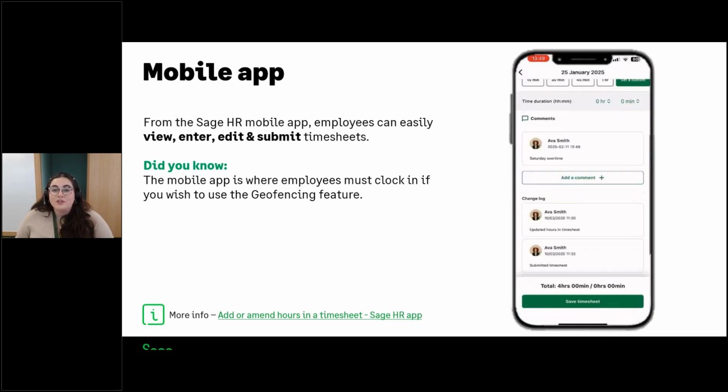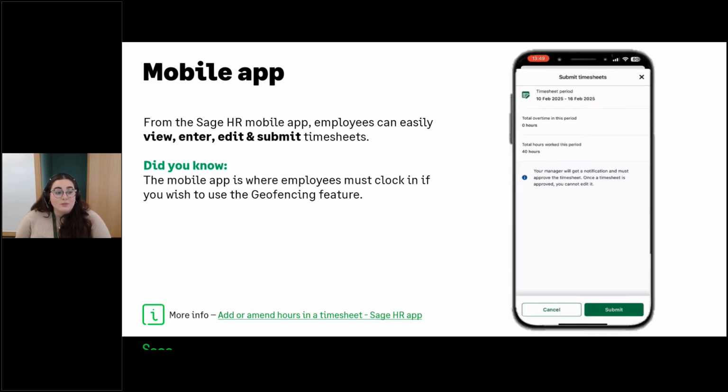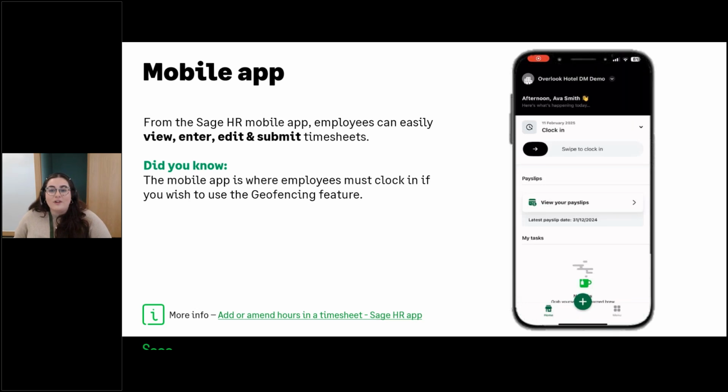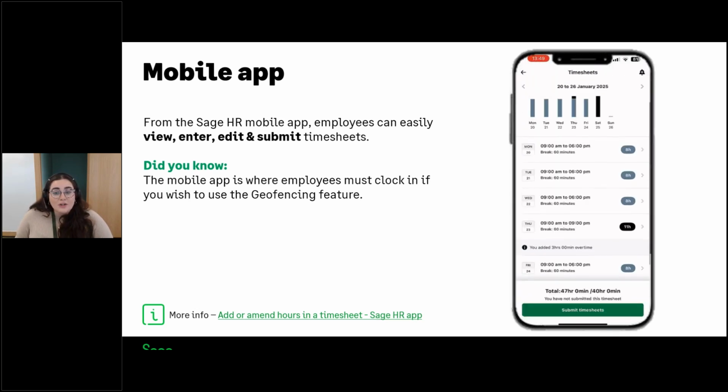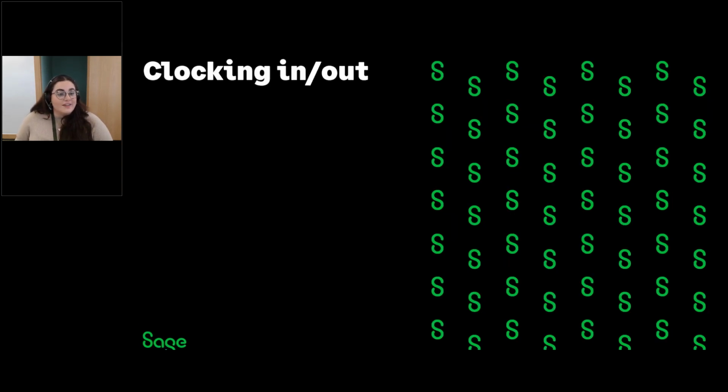That does bring us on to showing you something we mentioned a little bit earlier, which is a different way of entering the timesheets using the clocking in and clocking out functionality. So before I show you how to use that, it is over to Duncan again to show you how to set this up.